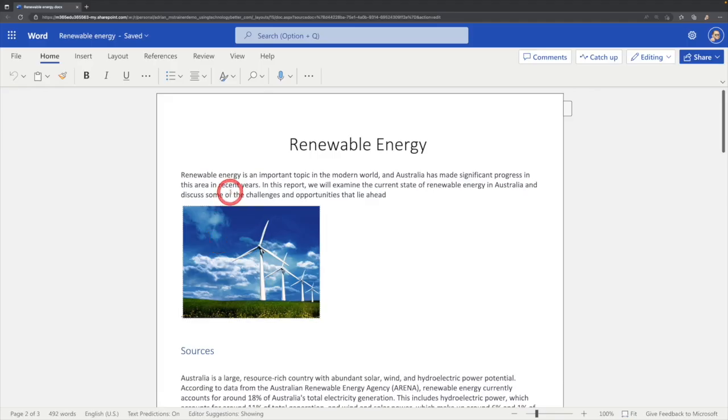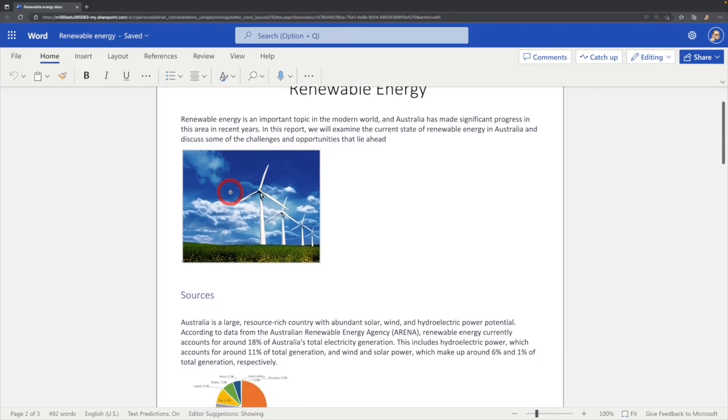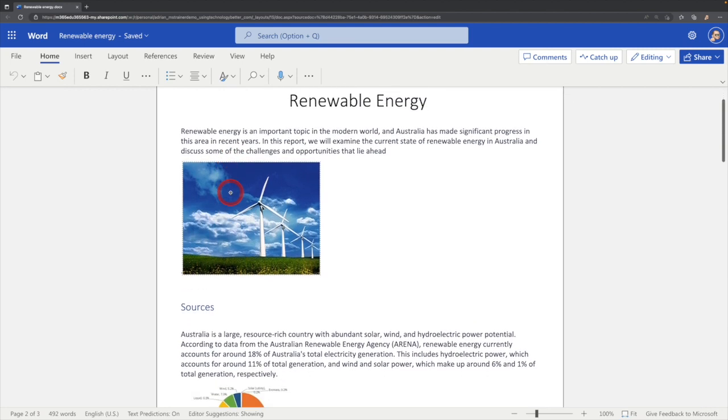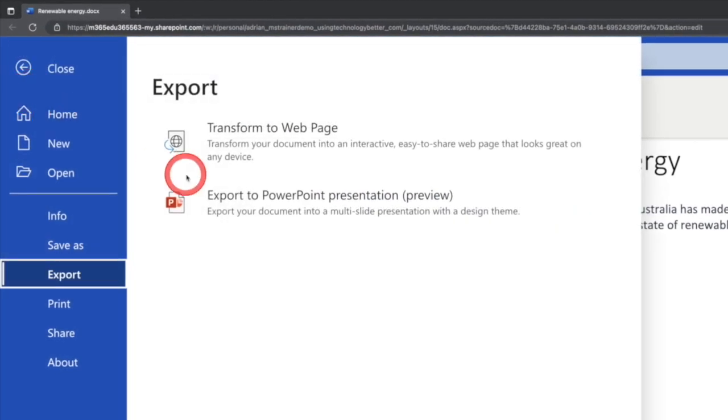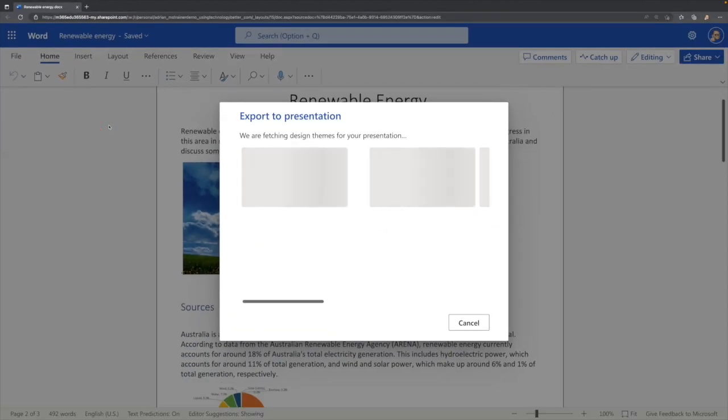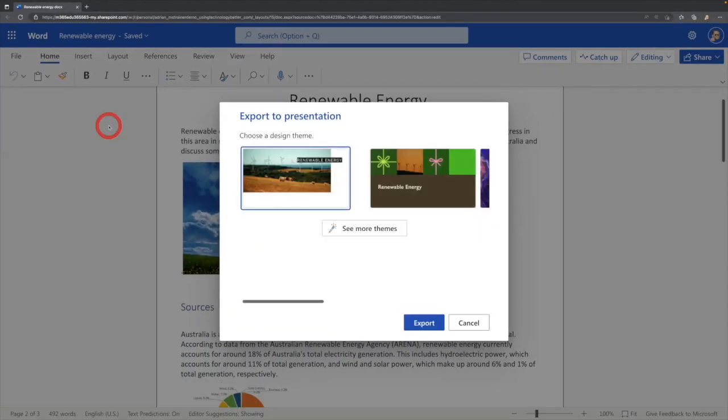So let me just quickly jump into my screen, and here we have our document that we've made. The students have done an assignment on renewable energy and we want to export that into a PowerPoint. Now I'm inside the online version of Word. If I come up to File and come to Export to PowerPoint, it will look at my slide deck and then come up with a presentation based on what's in that slide deck.